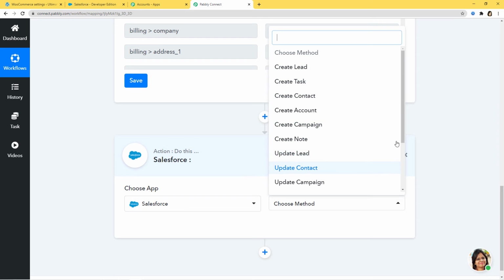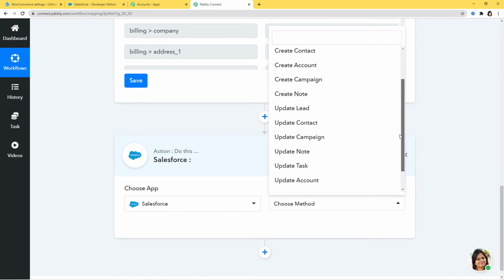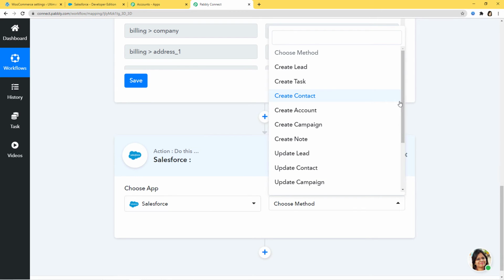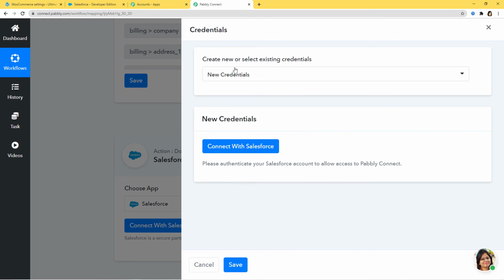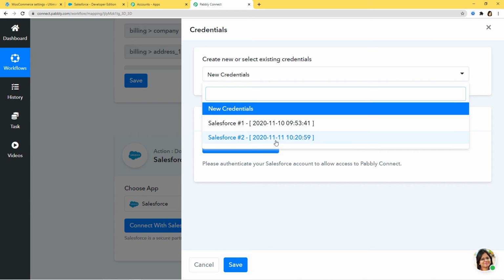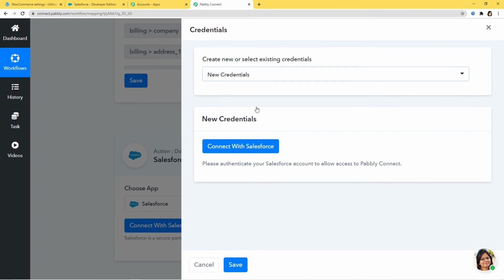Now you can see we have various other action methods available. You can select whichever you want according to your workflow. And if you don't get the action method of your choice, you can contact our team at admin@pabbly.com and our team will help you to look for a specific action method. So I'll click on create contact, connect with Salesforce, create new or select existing credentials. Now, if you have any other existing credentials like this, you can just directly select them. But here I am going to select new credentials and now we are going to connect with Salesforce.